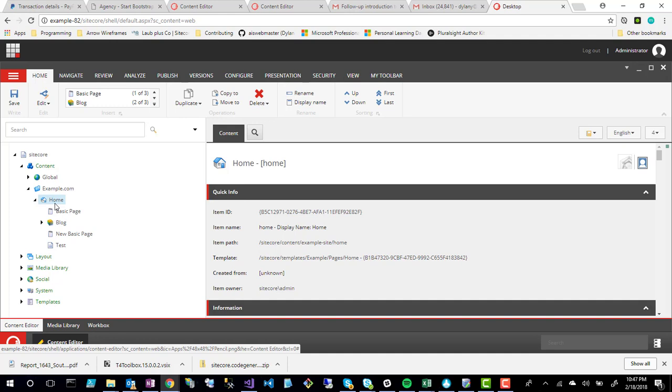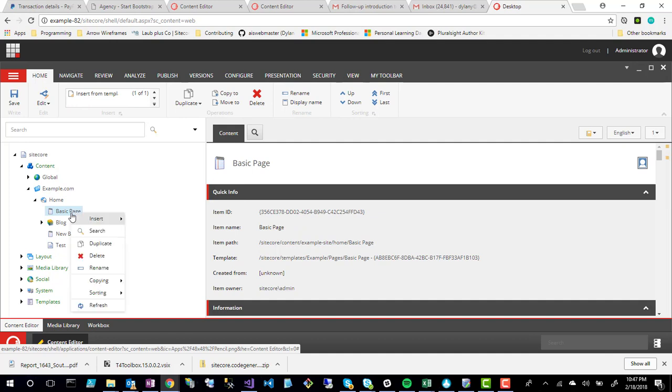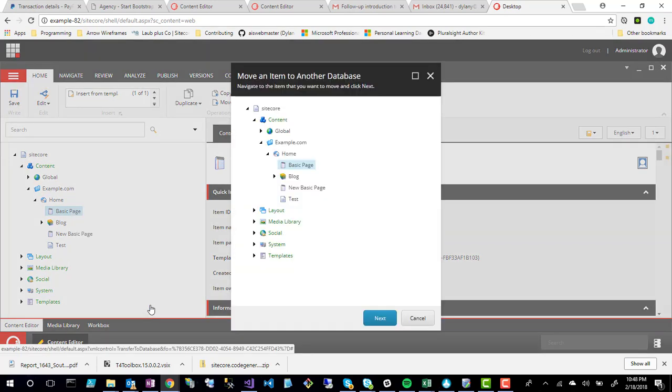Well, sort of. There might be ways that you might be able to recover it from a database backup or something along those lines, or you might have done a serialization in the past and can restore it that way. But this is definitely the easiest way to, oops, I made a mistake, get this back quickly from your web database or your production database or any other databases that you may have. So if you click on basic page, right click and do copying and select transfer, now it's going to give you options of where you want to move this item.